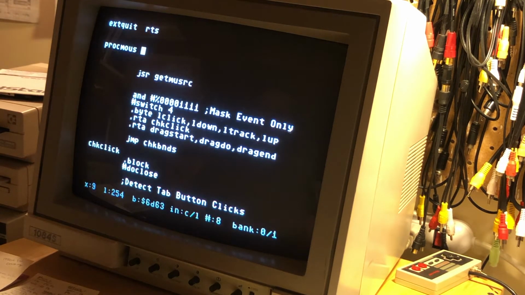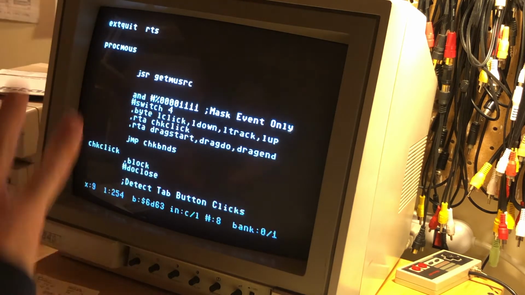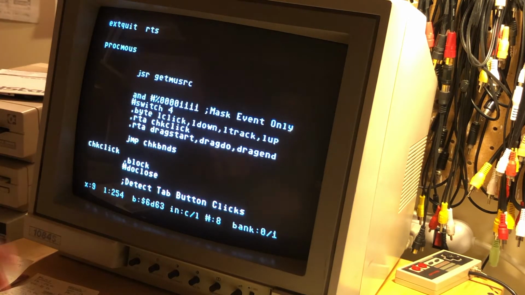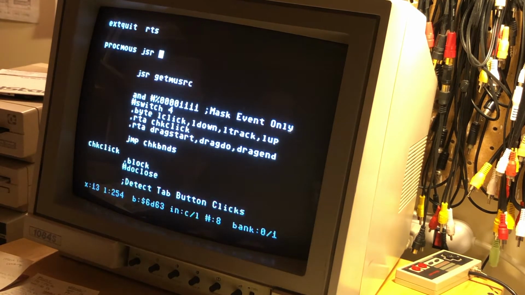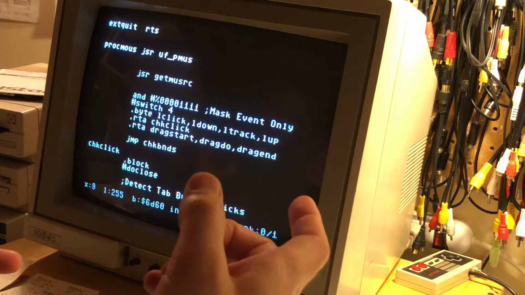However, in order to link into the utility framework and get all of the utility framework's features, such as control clicking on the title bar to shade or clicking on the close button to close, the very first thing that our mouse handling routine will do is call UFP moose. Okay, but when we come back, it returns with the carry set or clear based on whether you have clicked on or clicked off of the utility.